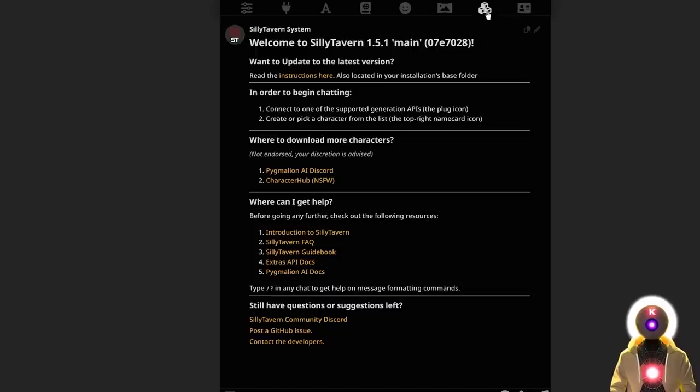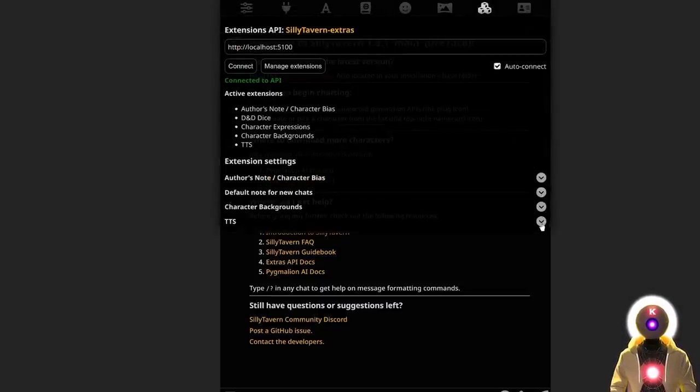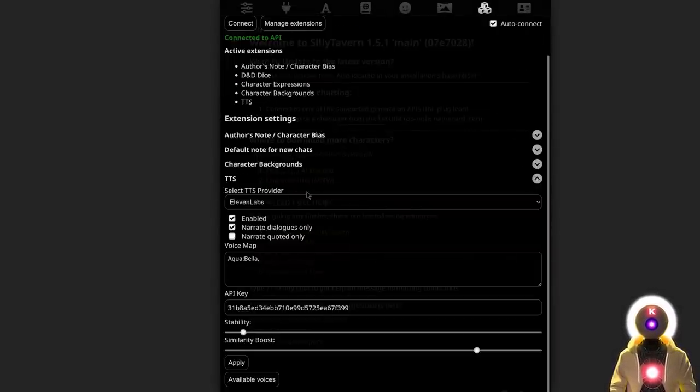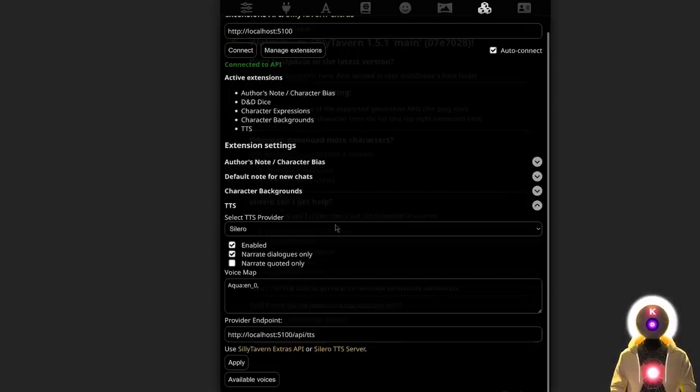So now if I click on extensions, then TTS, we can now select the TTS provider, such as ElevenLabs, where you can put here the API key, just like with the WebUI, or choose Silero. And you can either choose to narrate everything, narrate dialogues only, or to narrate code only, which personally I highly suggest to just choose the narrate dialogues only.